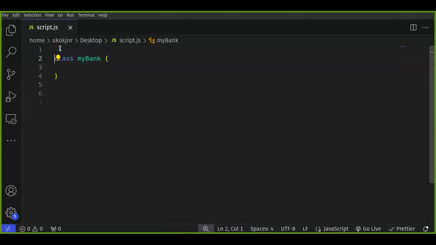I remember I said that Pascal case is usually written with the first letter of each word in capital. So maybe something like if you want to say my bank, my is a word on its own, then bank is also a word on its own. So MyBank that way. So instead of using camel case, you want to use Pascal case for that. And then the next thing is the brackets open and brackets close. Does that make sense to you guys?